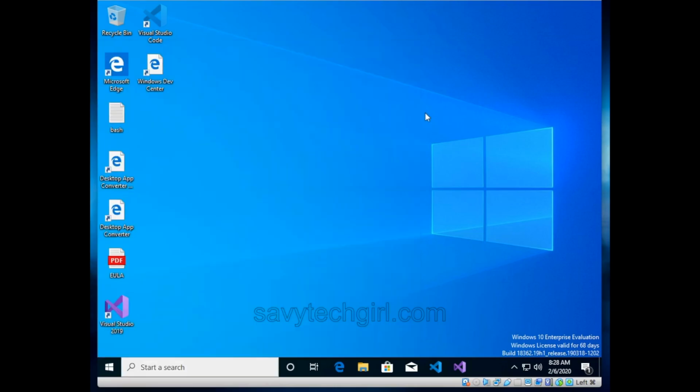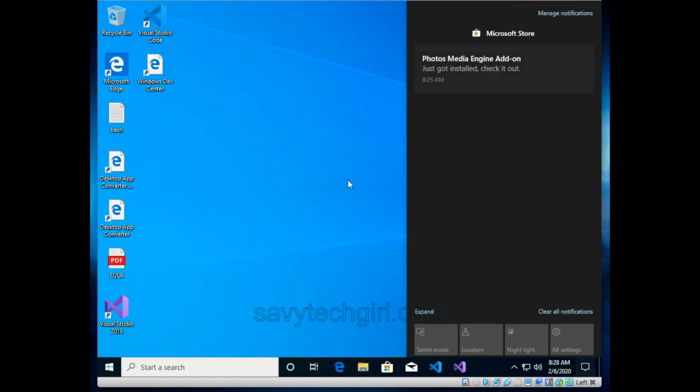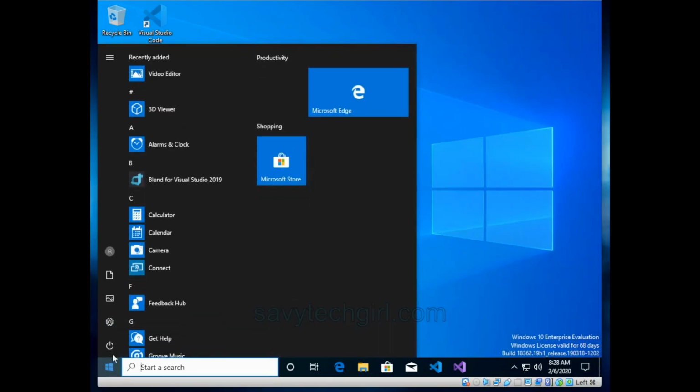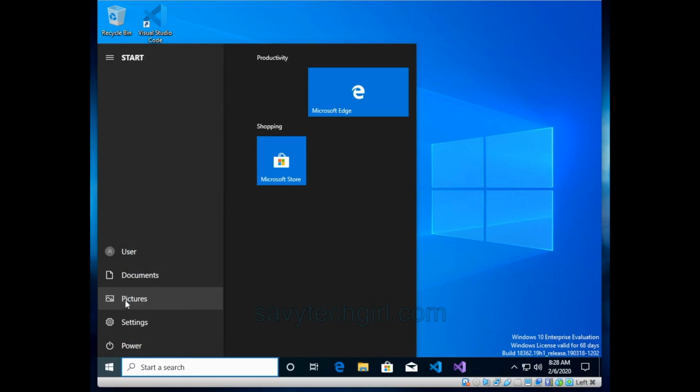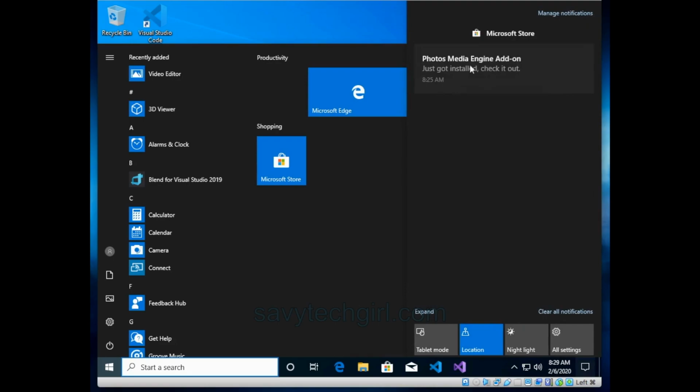Okay, the next thing on the desktop we can look at is the bottom right hand corner. We have something called notifications. Anytime your computer wants you to know something, you can see that at 8:25 this morning the Photo Media Engine add-on was installed on my computer. That's because I went to the Start menu and I clicked on the pictures. No, I clicked on the video editor. And as soon as I clicked on the video editor, it installed that add-on for me, that feature.